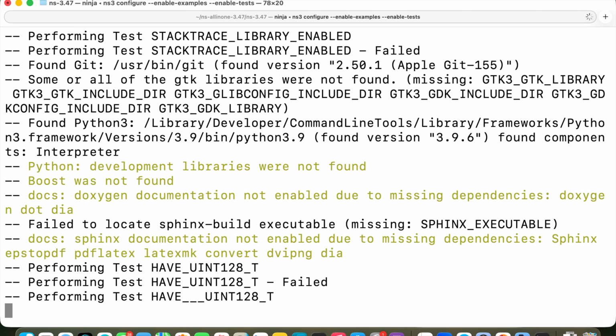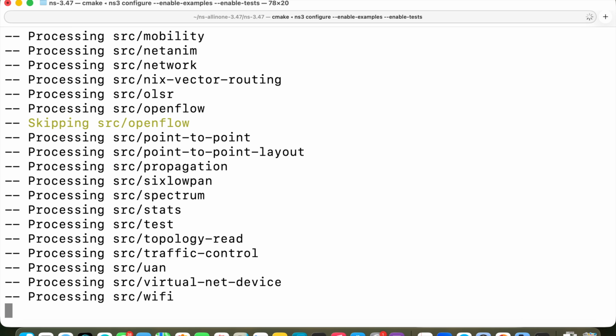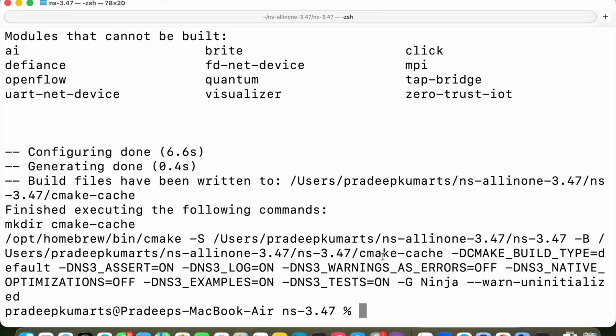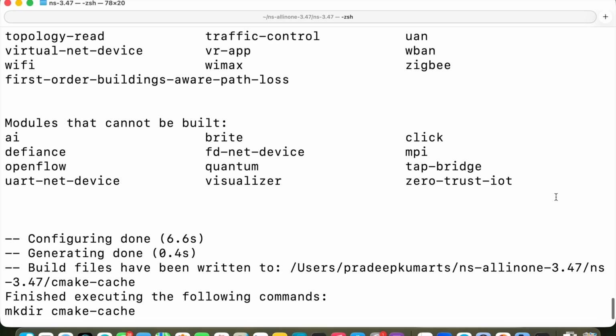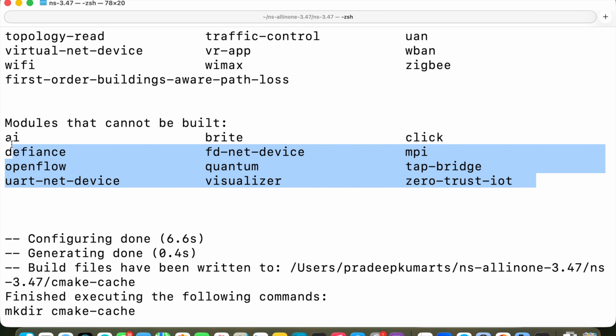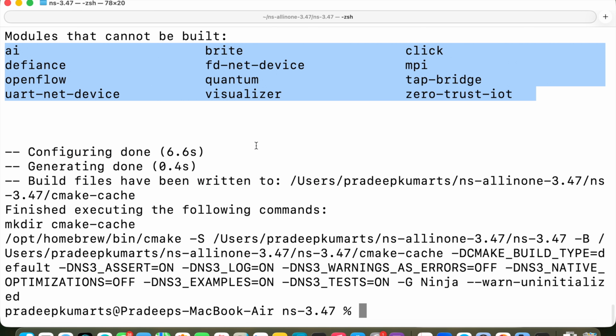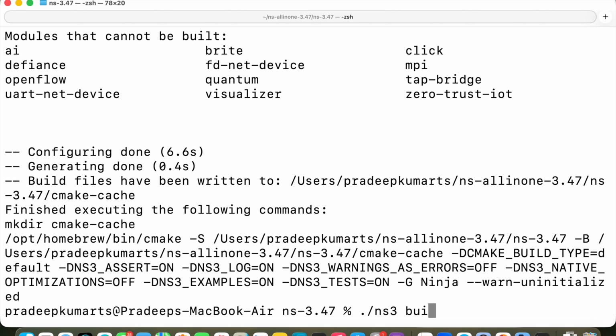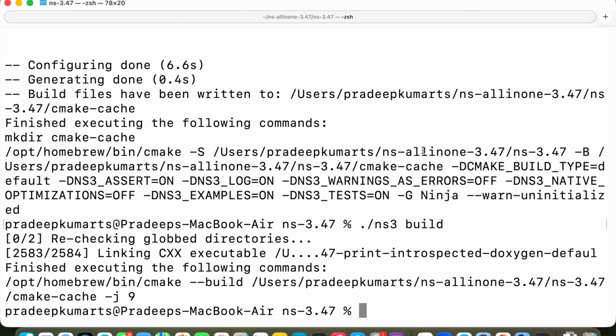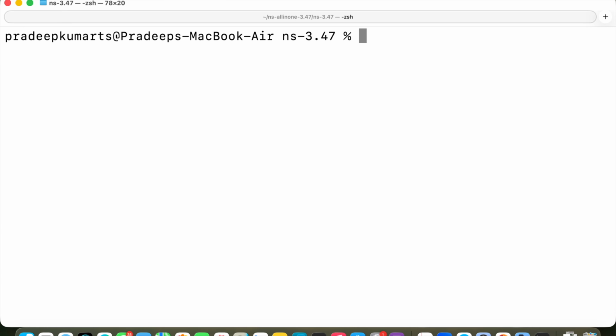Once this command is given, it will initially configure by checking all the prerequisites. Many modules are being built, but some modules are not being built. You can see that modules like AI, Defiance, and OpenFlow are not being built because they need some more extra packages to be installed. Maybe in a future version I can show you. After that, when you type ./ns3 build, it is completely built.